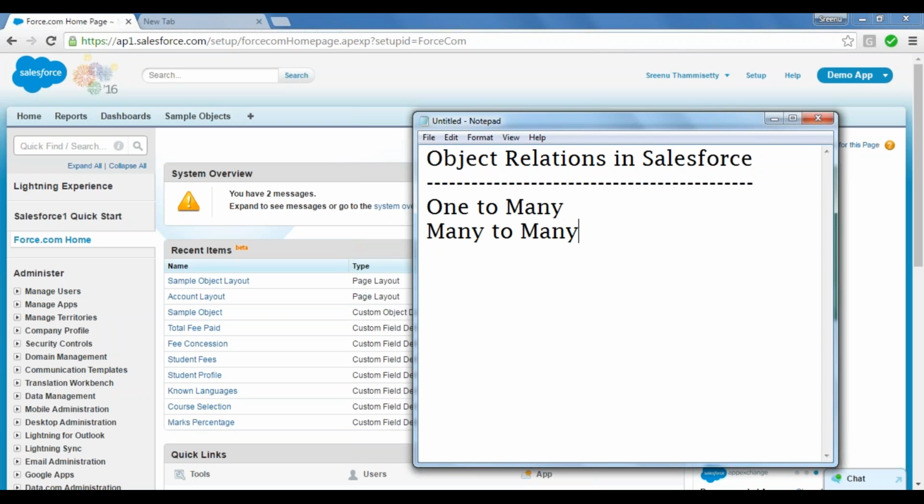To establish these relationships, we have the concepts of the lookup relationship and the master detail relationship. Fine. So what is this?